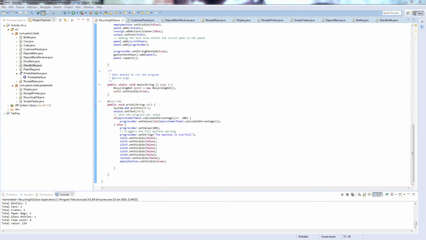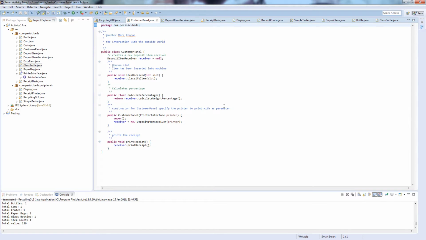Okay, the next class I will go through is the customer panel class, which serves as the interaction to the outside world. In this class, the item receive method calls the classify item method in deposit item receiver, transferring which slot is used. Following this, the calculate percentage method returns the calculate weight percentage from the deposit item receiver, which calculates the percentage of weight used based on the maximum weight and the items inserted.